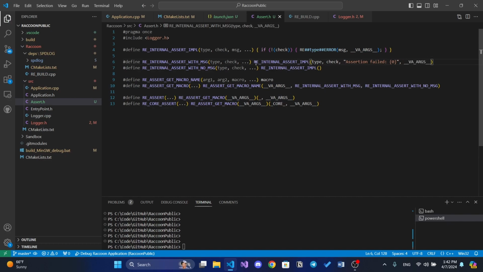Okay, so that's easy, but what about the case without a message? We need to have some kind of message, then say which assertion we actually failed. I mean, we can stringify our check, and that will be which assertion we failed, and then we need to specify where it fails, like in which file and in which line.